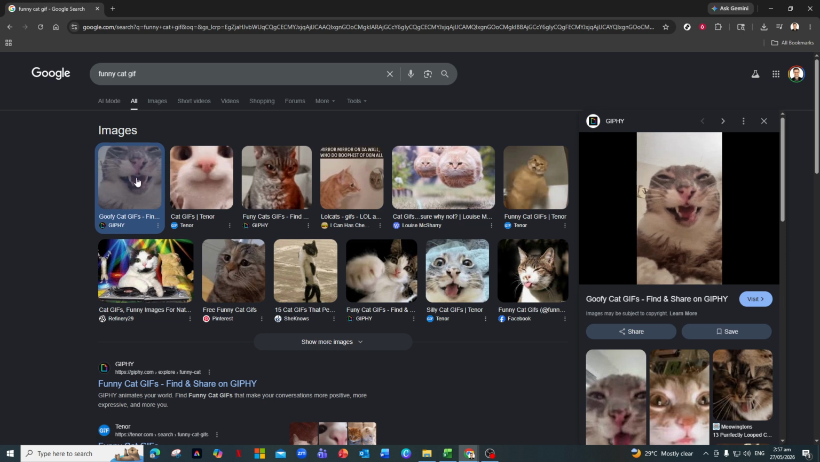When you find a GIF you like, click on it once. A larger preview will open on the right or in the center, depending on your browser. Wait a moment to confirm it's actually moving. That's how you know it's a real GIF and not just a still image.